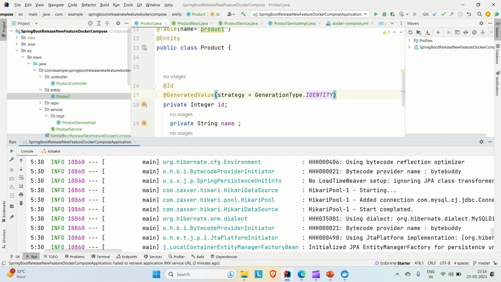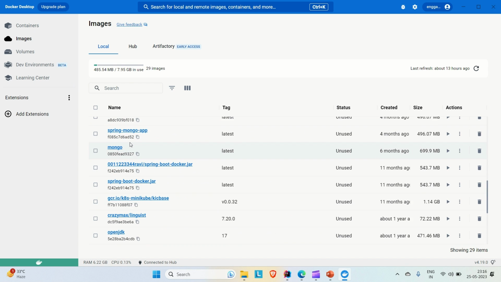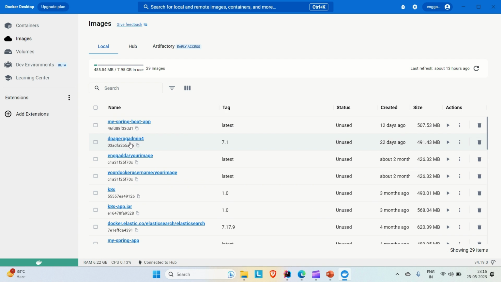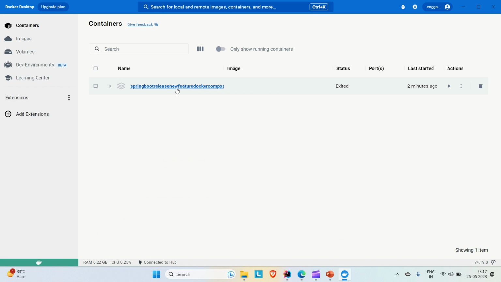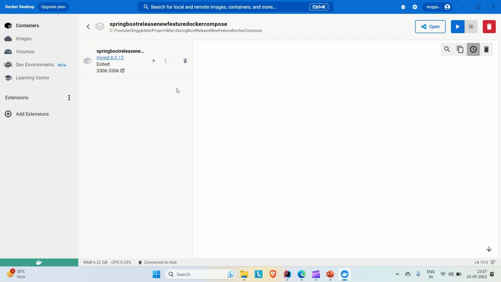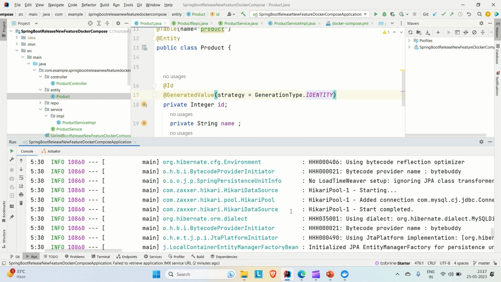So let me go to the Docker Desktop and show you. So here, if you go to the images, here you can see this MySQL image with the version 8.0.13 is downloaded here. Okay, and it is in use as well. If you go to the containers, here you can see this Docker container is created, and we have this MySQL which was earlier running, but it has failed now. Okay, because of those errors. So we made these changes.